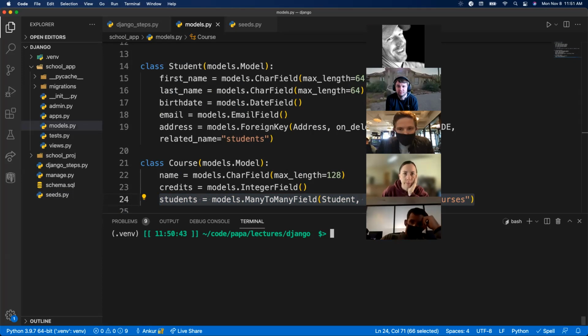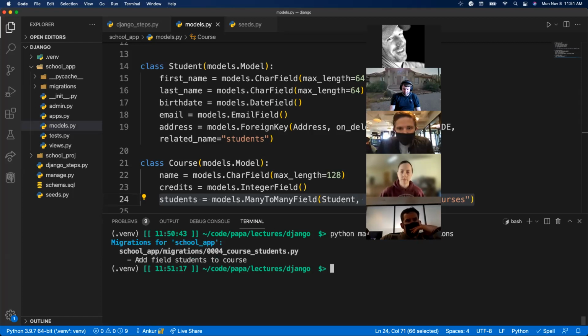Yeah, let me look it up. Python manage.py makemigrations. Yep. So again, python manage.py, you're going to be using manage.py in this manner pretty much all the time, so get familiar with that. And in this case, we'll want to make migrations. Okay, that is what I did. I added a field students to course. Looks right. And I could do python manage.py migrate to actually push it to the database.